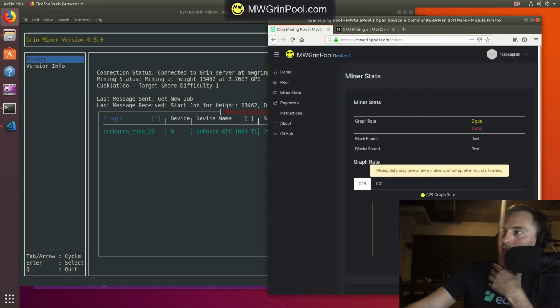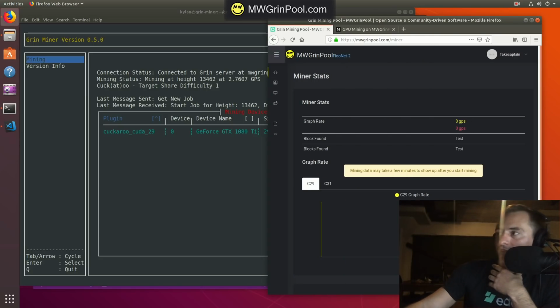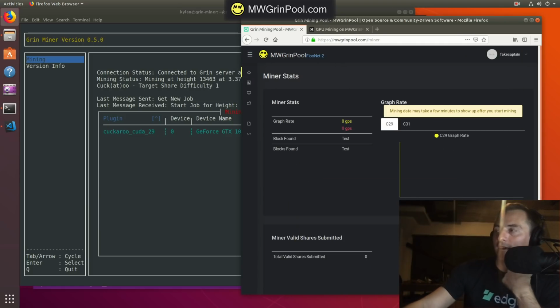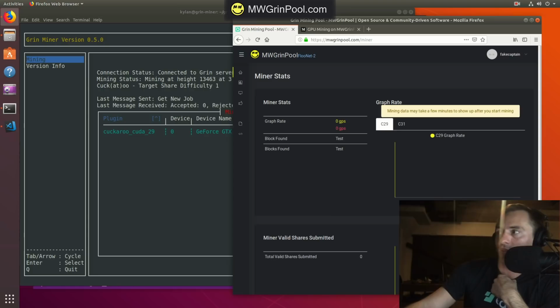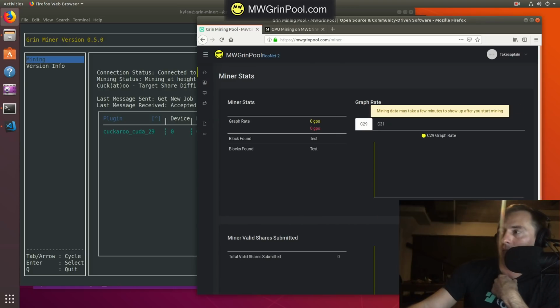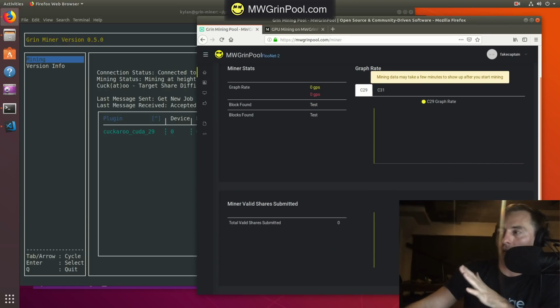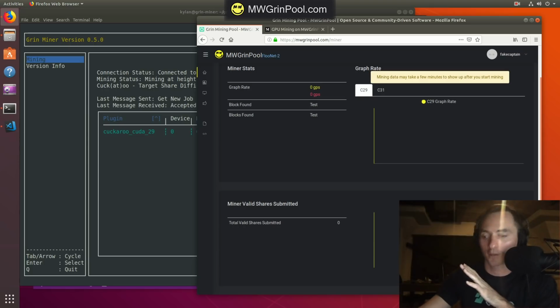So you will notice at first, let me reduce the sidebar, on our website, if you're looking at your miner stats, which is what you want to look at if you want to see how you're doing. When you first start mining, this graph area is not going to show much for a few minutes. It needs to register a block of your work, which is usually about a minute or two after you start.